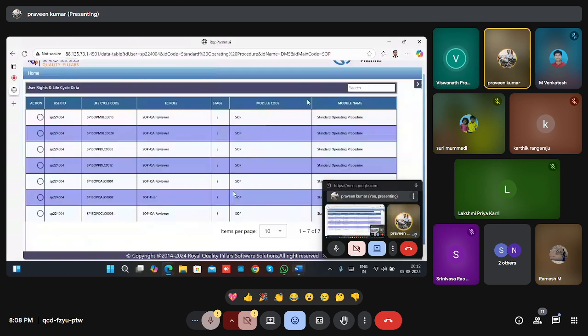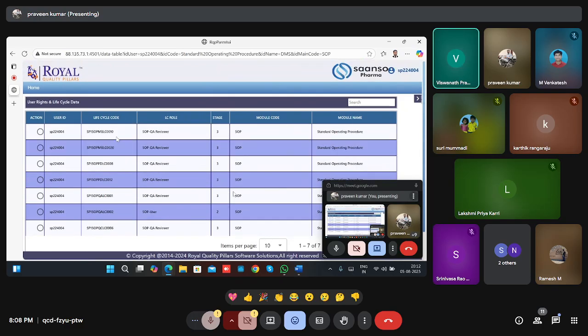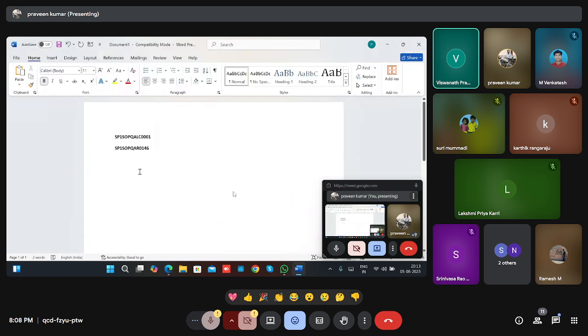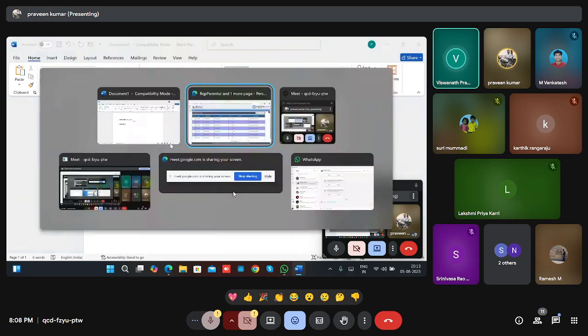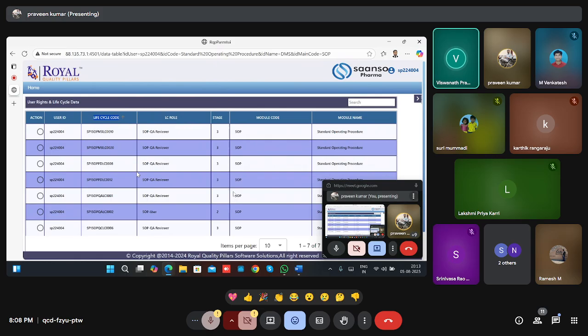Double triple zero one. Please write it down over there, in your Word file. The first one is the life cycle. You copy the life cycle code from here, the third one, and paste it in that Word file. The first one, 0001, is the life cycle code. And this is the request number. That is not required. This is the only one.